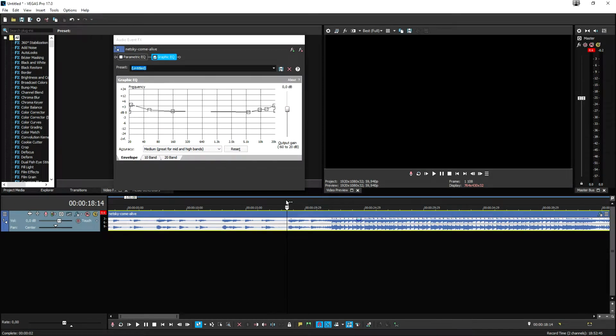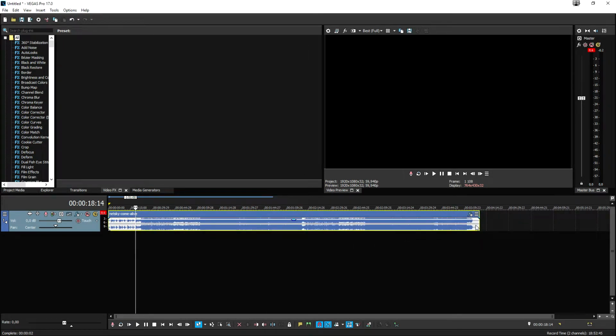So what that does is it makes the hi-hat of the drums a little bit more sharp. So in terms of EQing, that's basically how you can do it. But let's say that we want to add in some reverb and some echo.